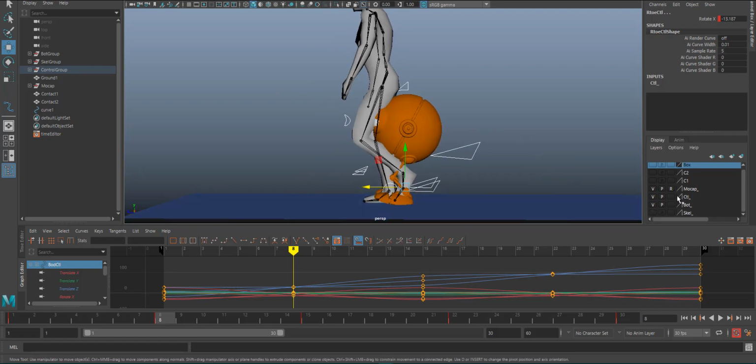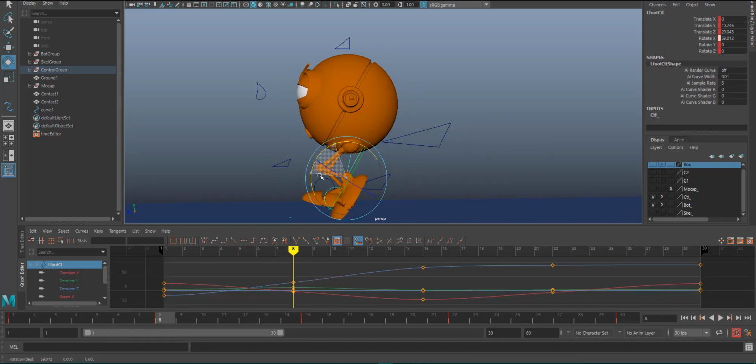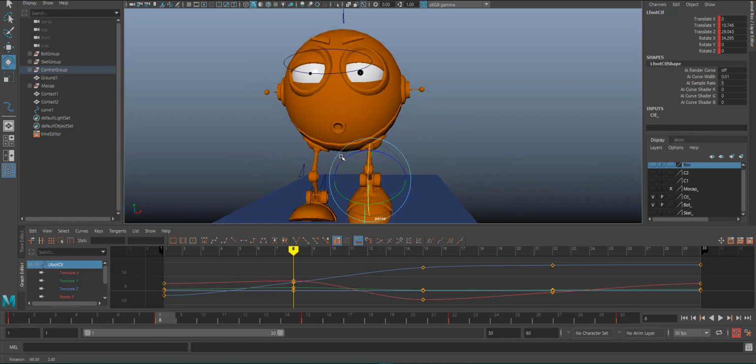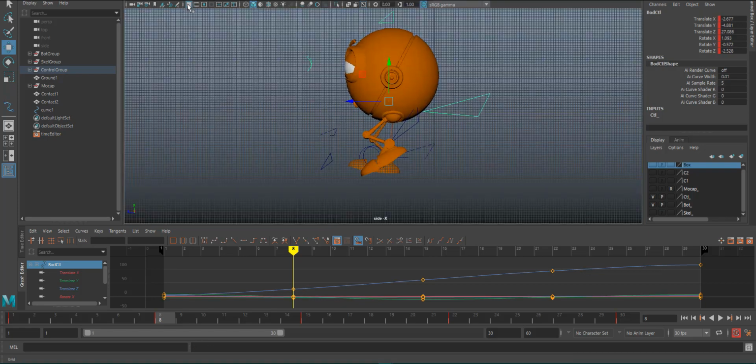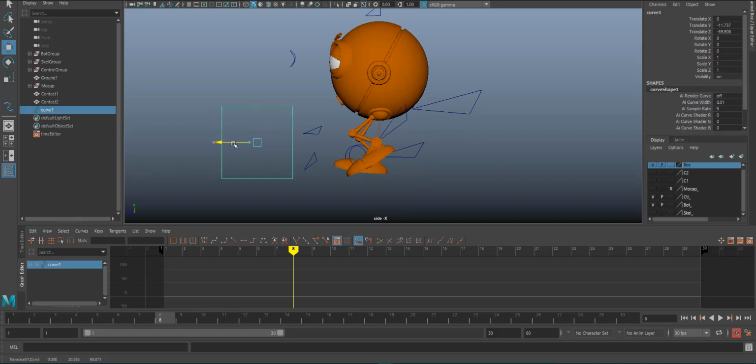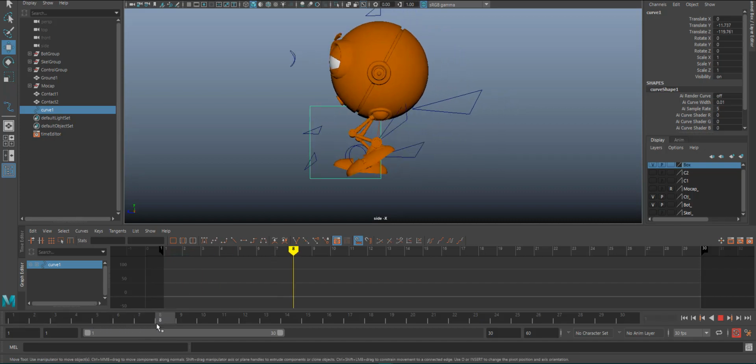Turn the block back on. Turn the mocap off. To find where this foot was, I'm going to go back to frame 1. And now at frame 8 I can make my adjustment on it.